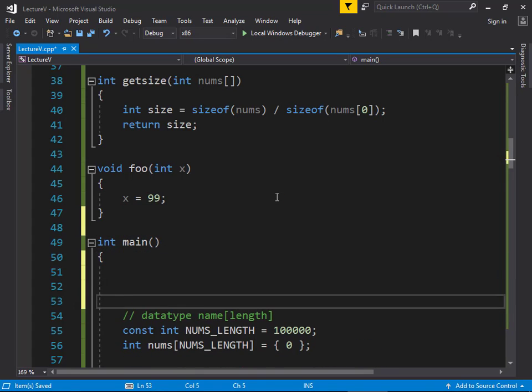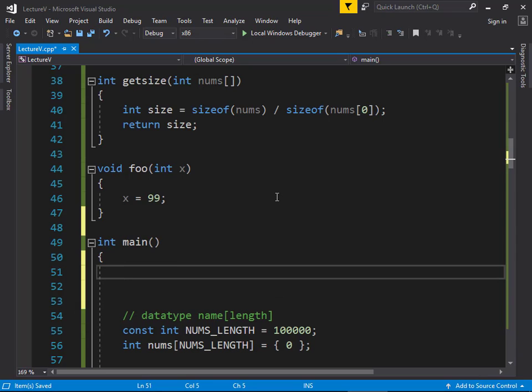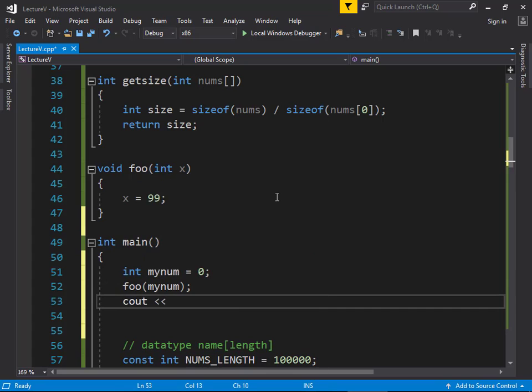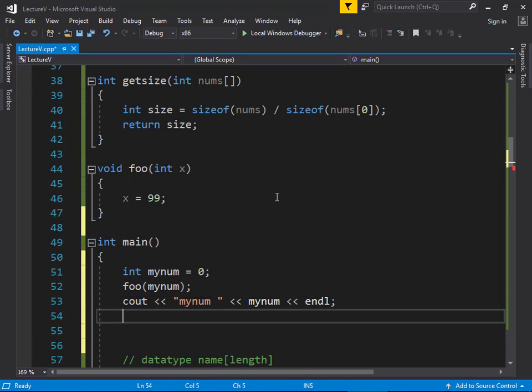And down here in main, I'm going to declare an integer, and I'm going to pass it to the foo function, and then I'm going to print out the value of the integer afterwards. So int myNum equals 0, foo(myNum), and let's print out myNum. cout << "myNum: " << myNum << endl. And I'm just going to put a system pause here because I don't want to see the rest of the code at this point. If you're on a PC. If you're on a Mac, that's not going to work.